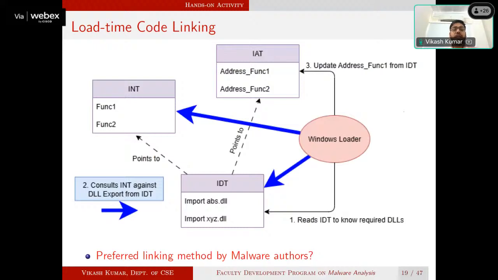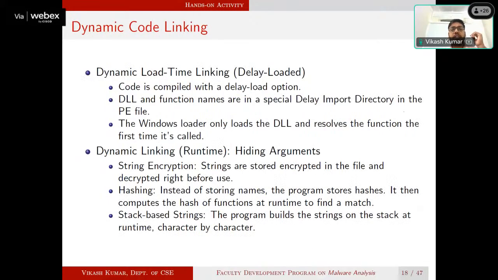Now the question was, what do you think, which one will be the preferred one? Before moving to the question, I will just tell you what happens in dynamic linking. Rather than having those dependencies resolved at compile time, whenever it is required, based on that, the function call will get resolved.